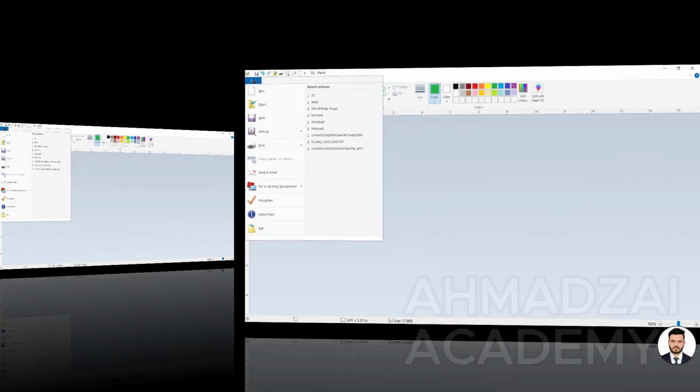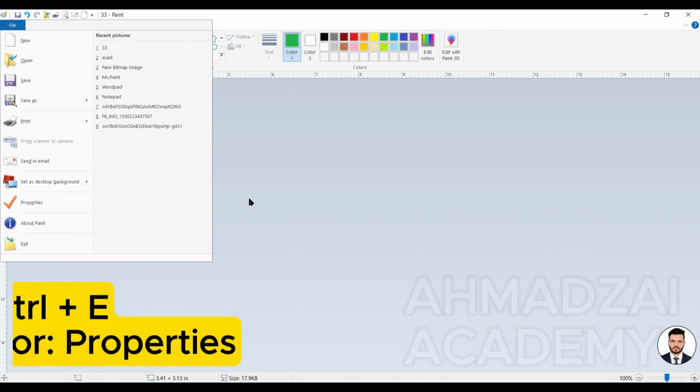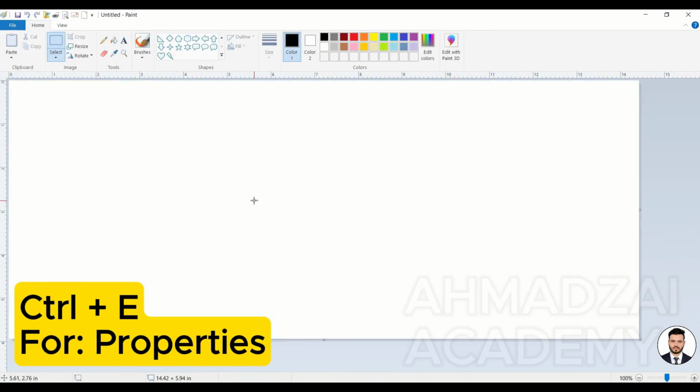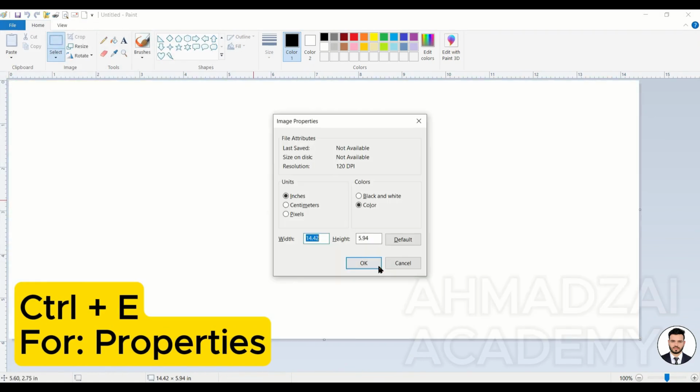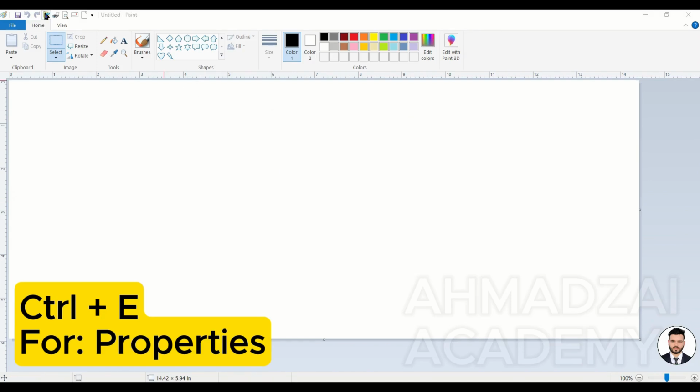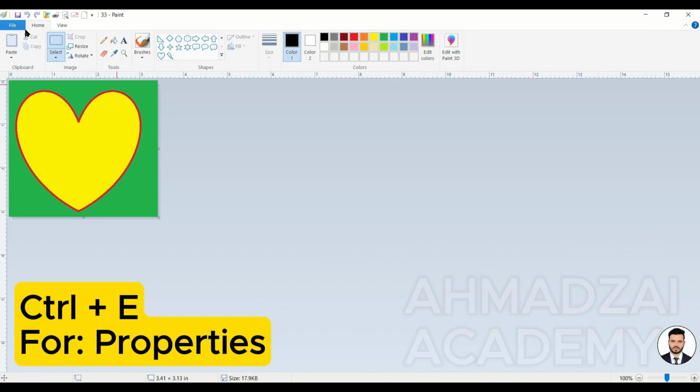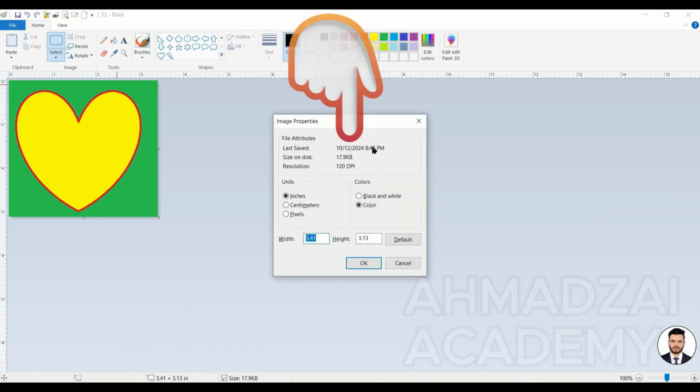We also have something called Properties. If we want, we can also open Properties with the shortcut Control plus E. Control plus E first of all gives us information about the file you're working on. If you press Control plus E, it shows when and at what time the file was saved. Its size is given in kilobytes. Its resolution is 1200 dpi.